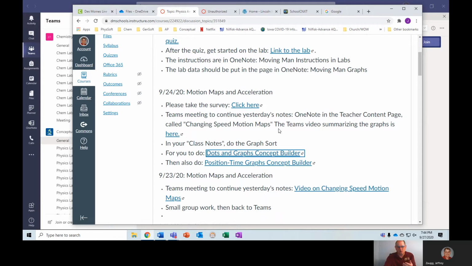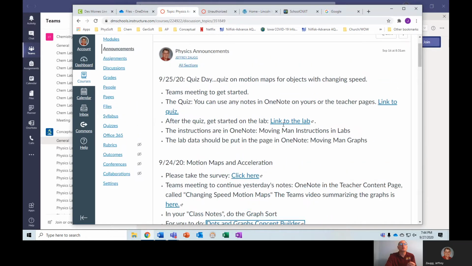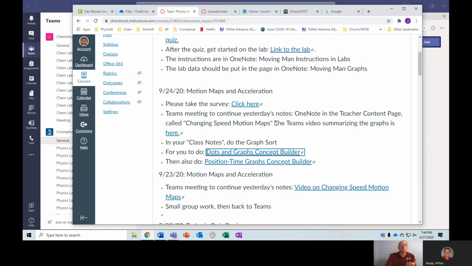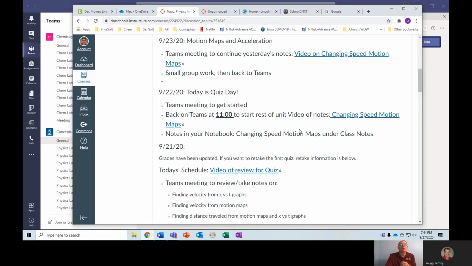I'm going to try very hard within the next 24 hours to personally send an email to every parent with exactly what's missing for their students and what they can do to make that up. Unfortunately, it's going to take me a while because there's a fair number of students to do that for. But in any case, this is the announcements page. This is where everything goes.